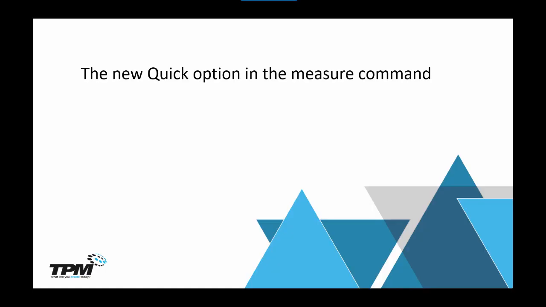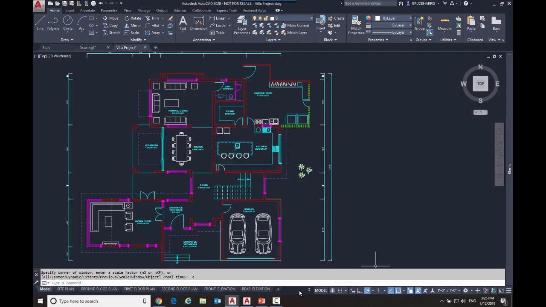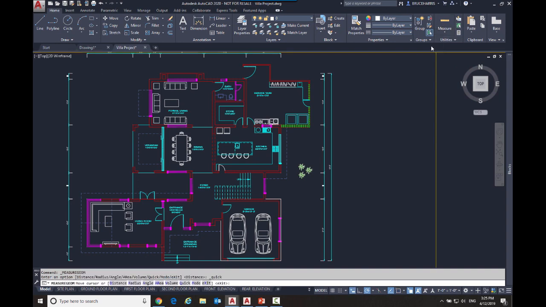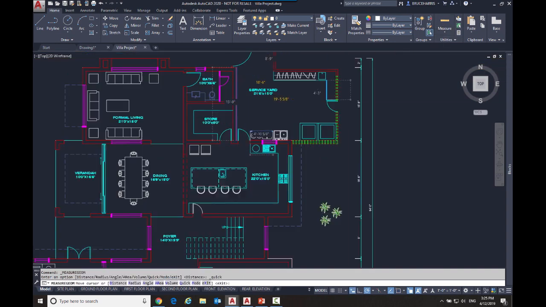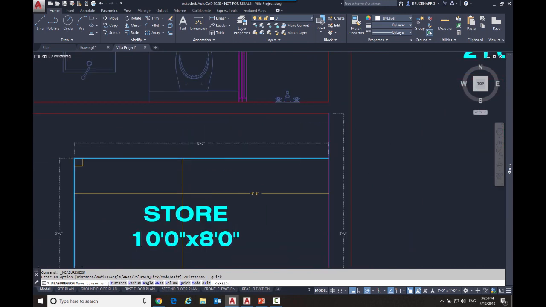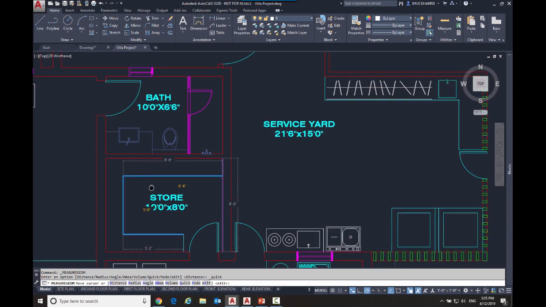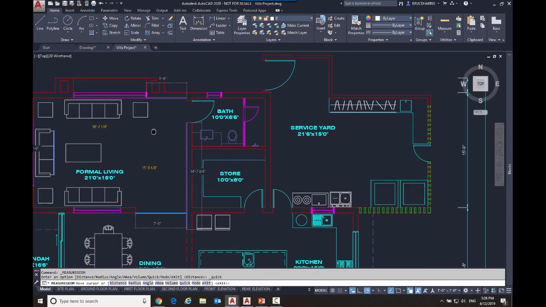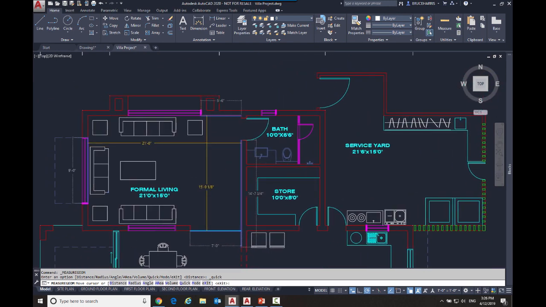The next new feature we're going to talk about is the new Quick option under the Measure command. Now under the Measure command, so I'm on the Home tab of the ribbon, is a new Quick option. So when I select Quick, it will show me dimensions in real time as I move around. Now when you zoom in, the text size is automatically adjusted, so you don't have to worry about how zoomed in or zoomed out you are. In fact, in a lot of drawings it works much better when you are zoomed way in so you can see what you're wanting to get to real easy.